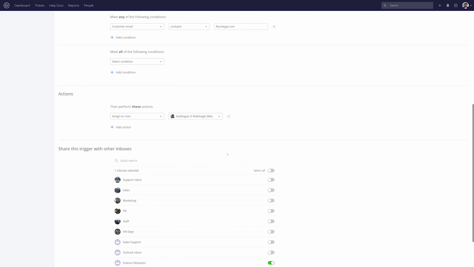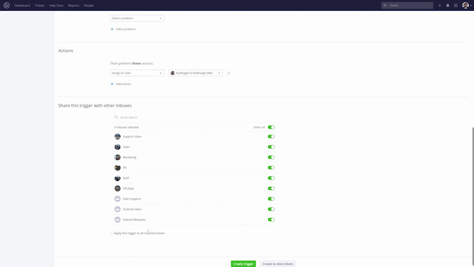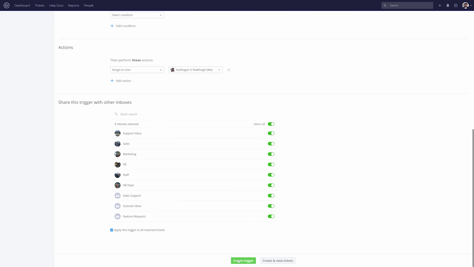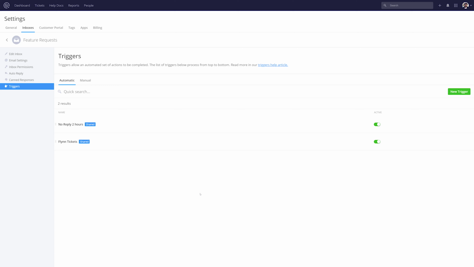If that particular company only has access to certain inboxes, then we can just select those, or indeed we can select all. We can also choose to apply this trigger to all currently matched tickets. Then once we're happy, just select Create Trigger. And there you go, now our trigger has successfully been created, and any tickets created from users in that company will automatically be assigned to that user.